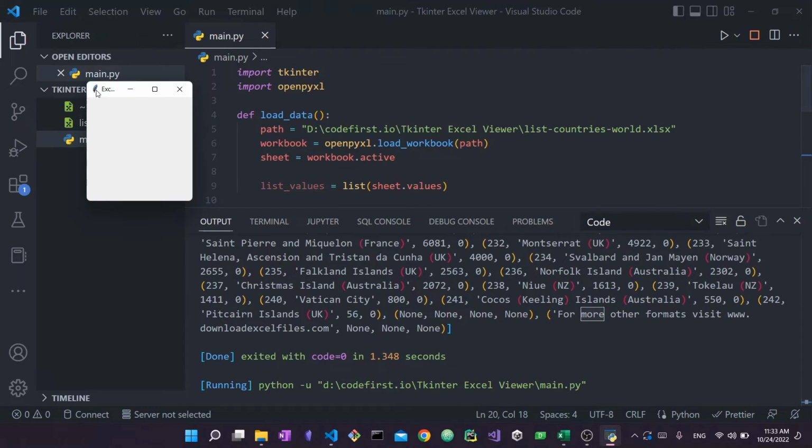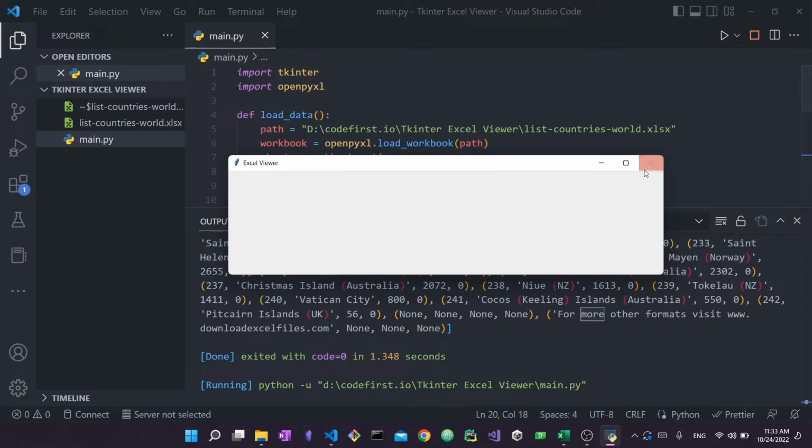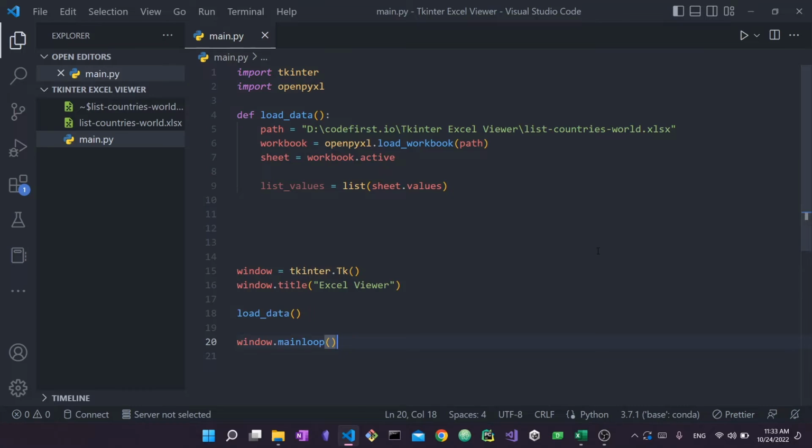as you can see, we have a small window that was created here. Obviously, it's empty, but you can see the title is Excel Viewer, and it is an empty window created in Tkinter. Now, what we want to do is populate our Excel data and display it here in a tabular form. So let's get started with that.